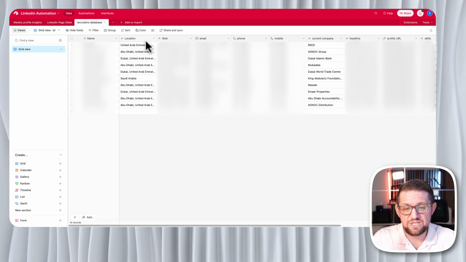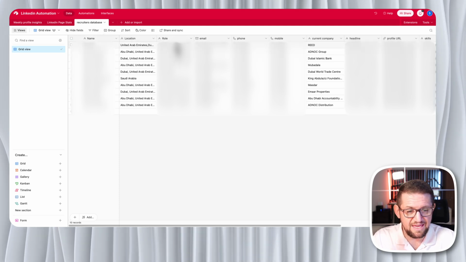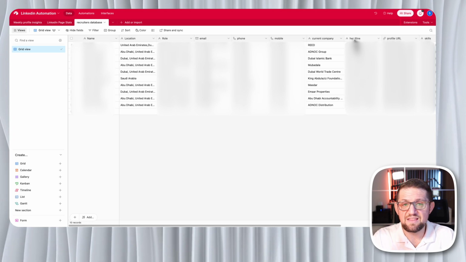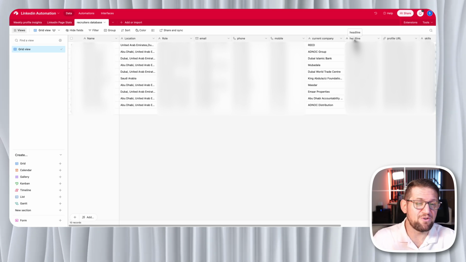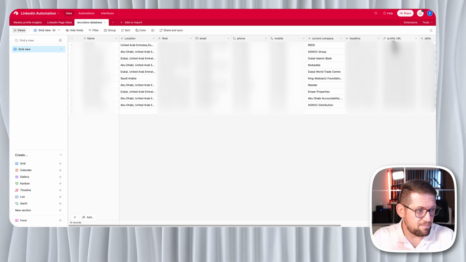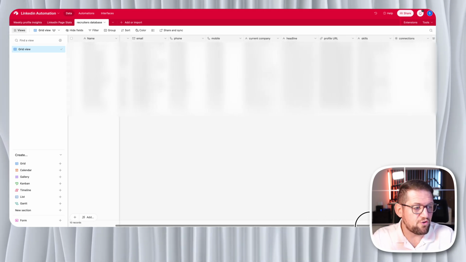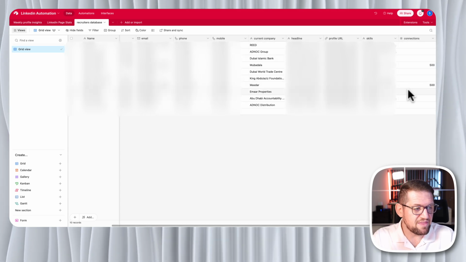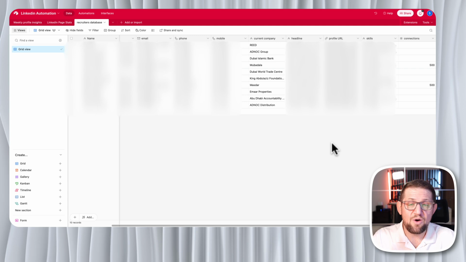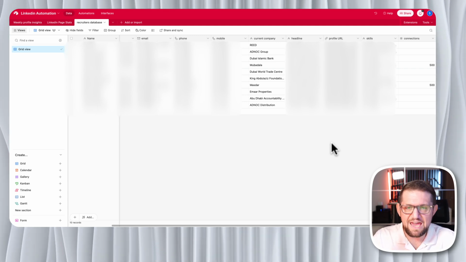And you can see what I collected about them. The location, the role, obviously the name at the beginning, the email, phone, mobile, current company, the headline that they have on their profile, because that sometimes gives you an idea of the person, the URL for their profile, and then even their skills and the number of connections that they have. Now, the other part, the last part, is the cherry on the top at the end. I'll cover that later.